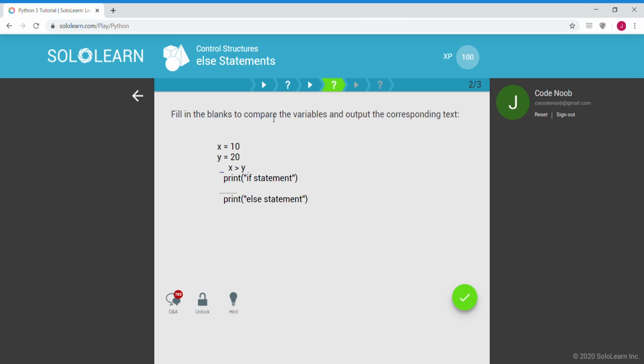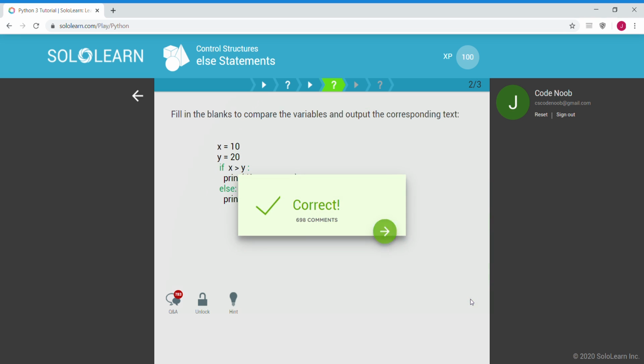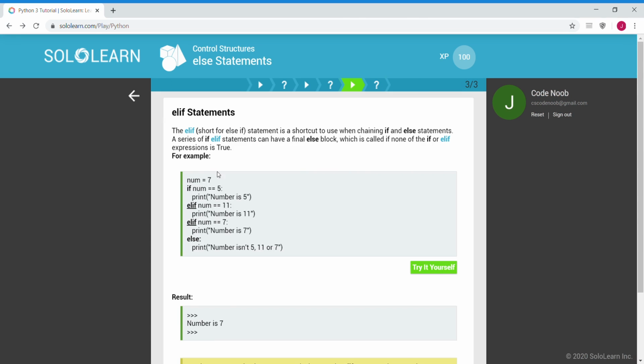Okay, fill in the blanks to compare the variables and output the corresponding text. X equals 10, Y equals 20. If X is greater than Y, colon, print if statement, else, colon, print else statement. Okay, simple enough.